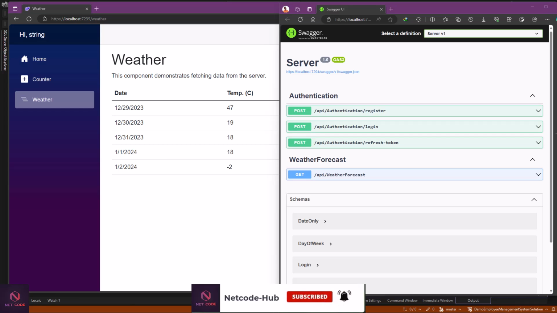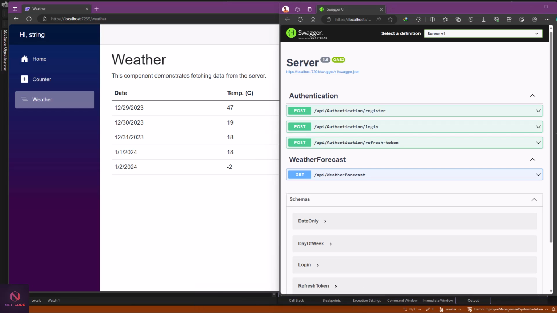In this video, we are going to look at setting up the administrator dashboard in our employee management system, in which we are using WebAssembly and .NET 8 Web API. If you haven't watched the previous videos, please check the video description. I have them listed in order, so you can just watch from the first one up to the last one.